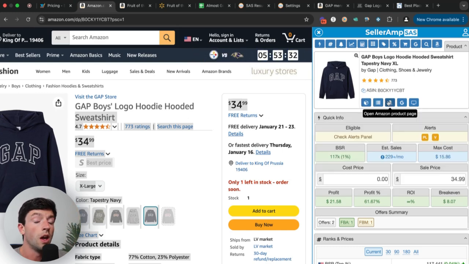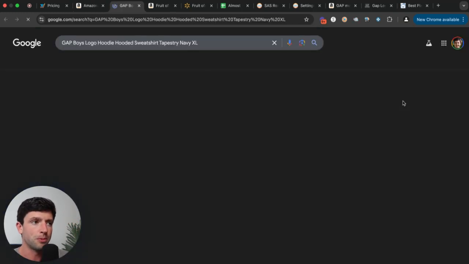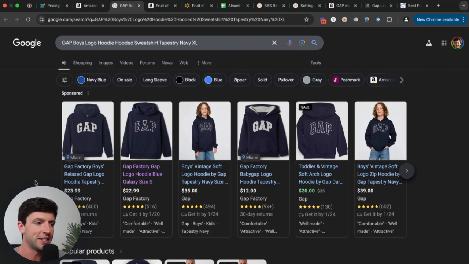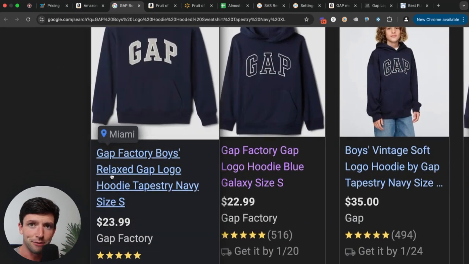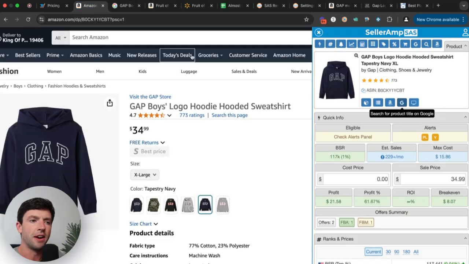That's not super important. We could click into the Amazon product page for this item, which we're already on, or we could Google this product to see if it's carried on any retailers, which we can see it's carried on the Gap Factory site right here. So that's where SellerAmp comes in handy for product research. I'll show you guys how to do that in a sec.